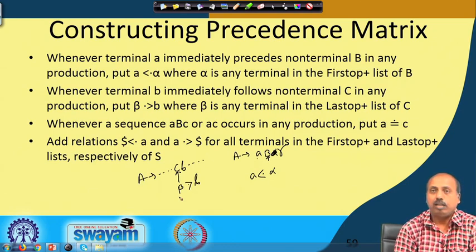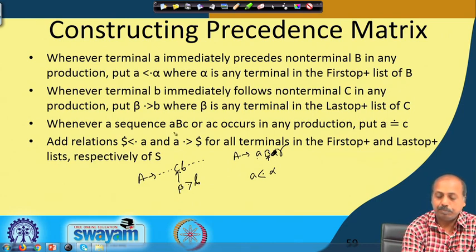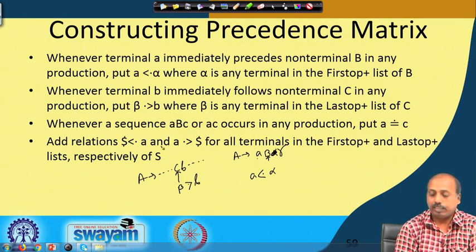So, by this rule I have to make this last stop plus and first stop plus, these two things. And if there is a sequence like this, A B C or A C, where B is a non-terminal, in that case for any production we make A and C to be of equal precedence. So, this is the third rule.